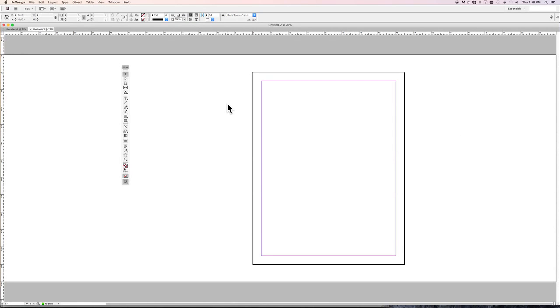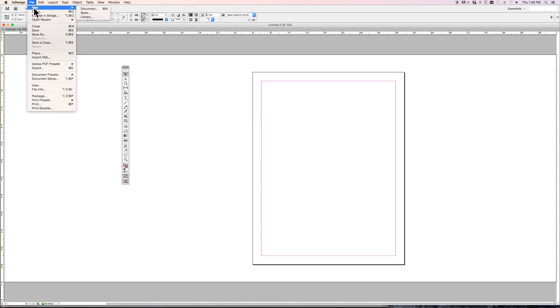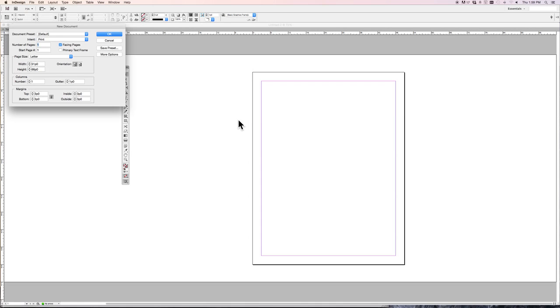document to make the broadside assignment. Take the cursor over to the file area, new document. It's meant for printing. It's going to be one page. There are no facing pages, so I'm going to click that away.